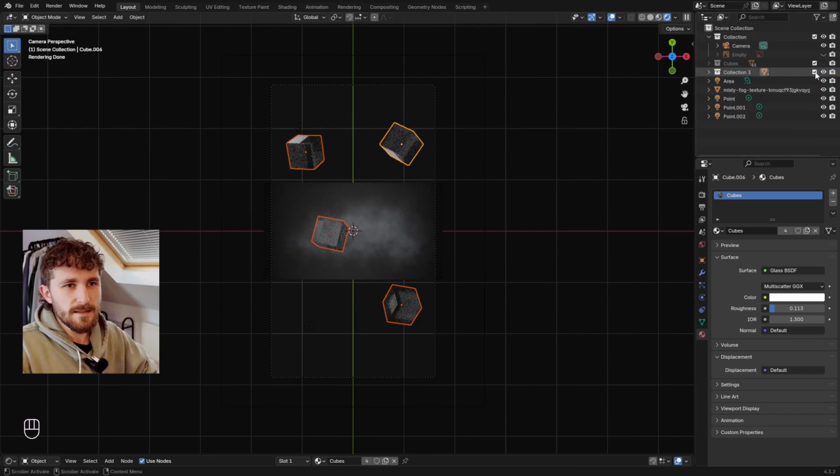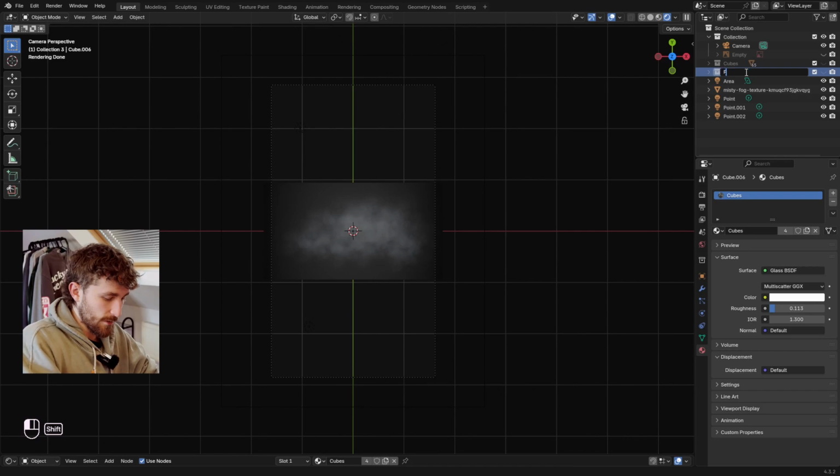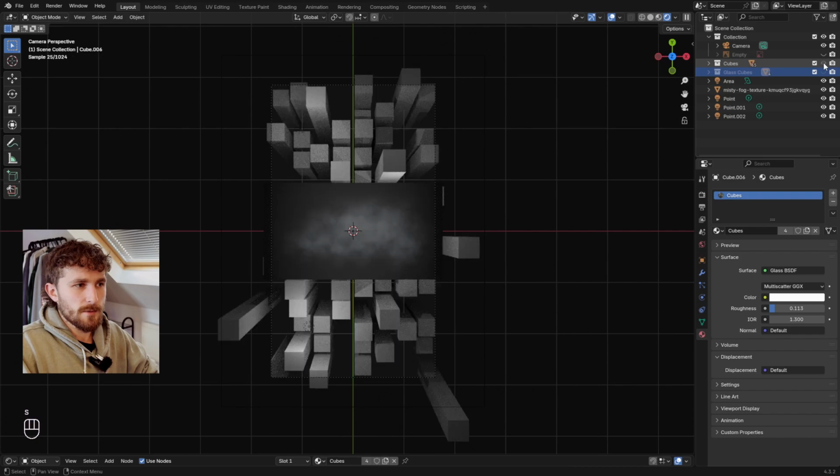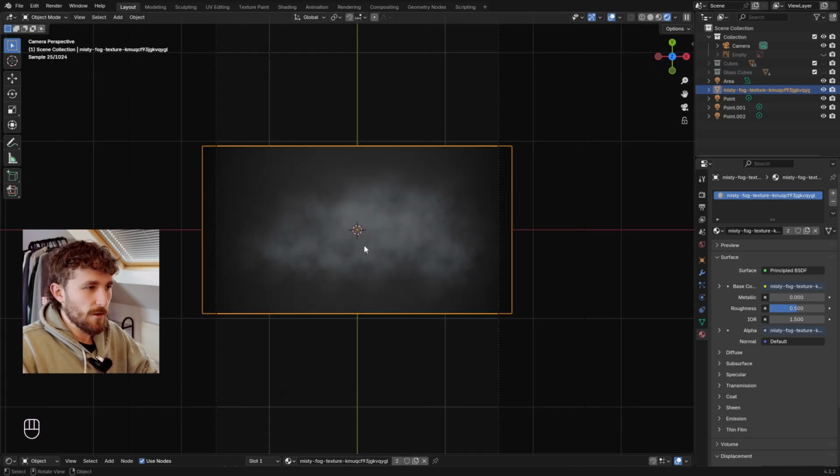Just so it's easier to deal with, I'm going to change those to glass cubes. There we go. So we've got the glass cubes, the towers, and now we have this fog. Slight problem with the fog though.